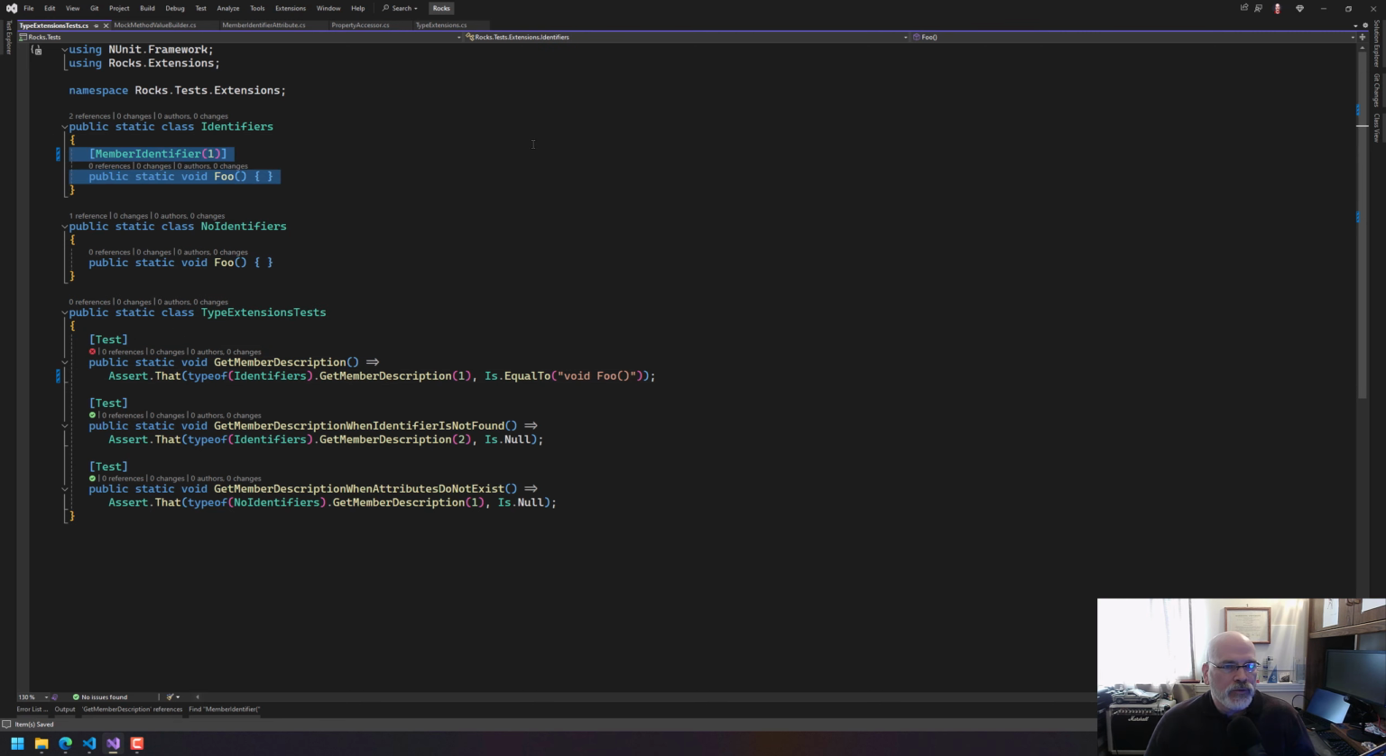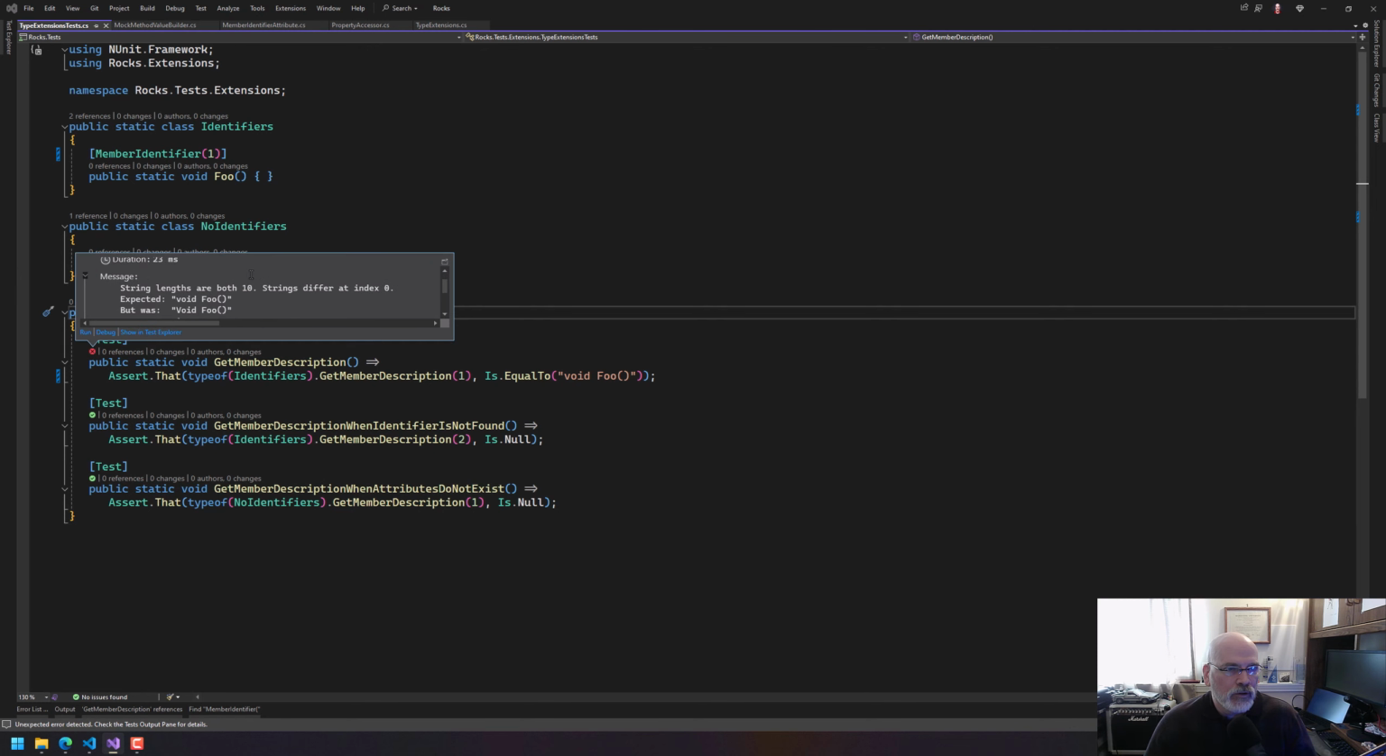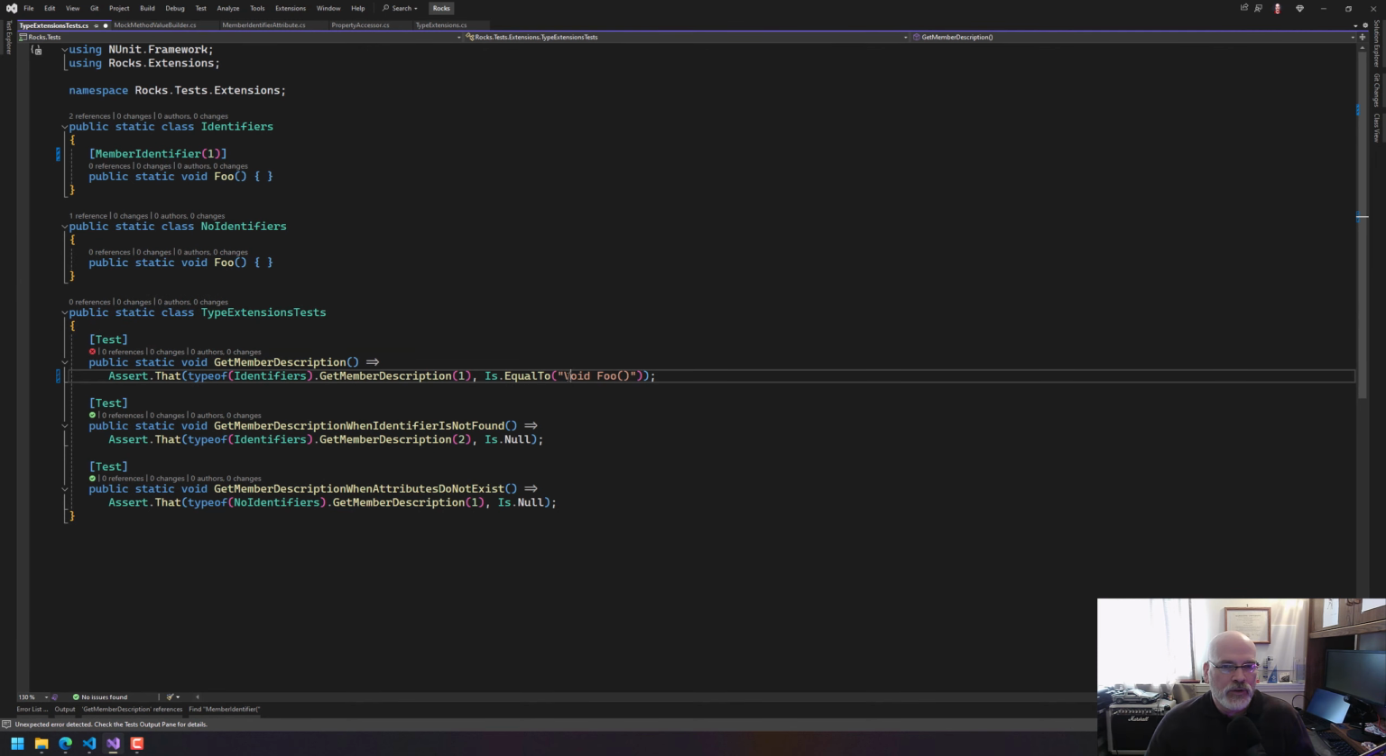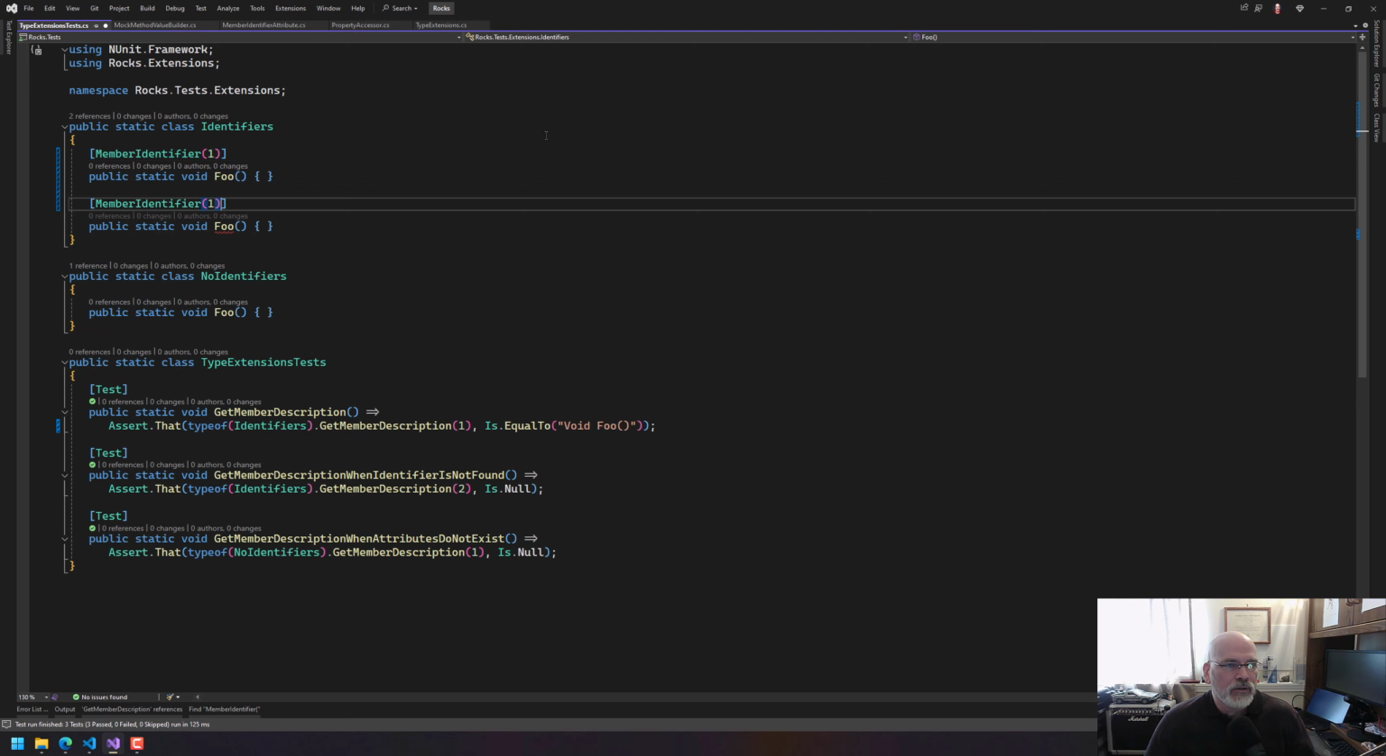What if... So now if we do this, two pass, one fail. Why does that fail? Oh, because it's a capital V. Again, this doesn't have to be perfect, just descriptive enough so that it gets to where we think it should be. Okay.